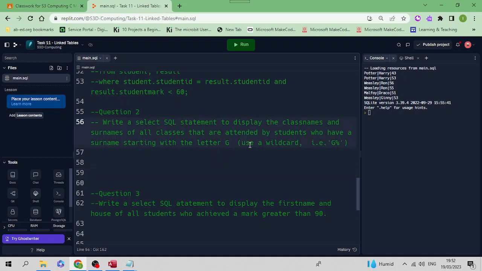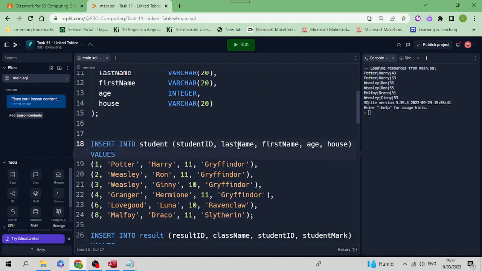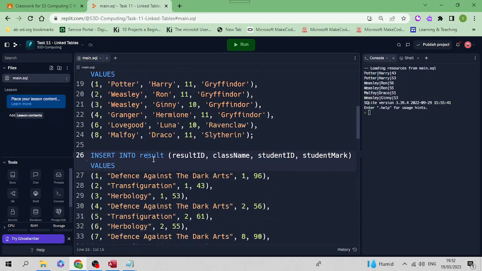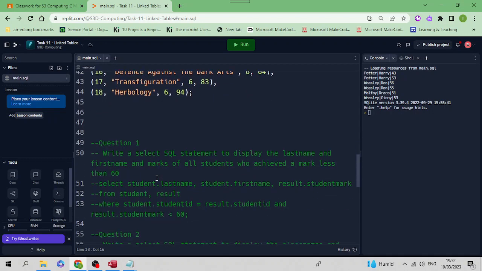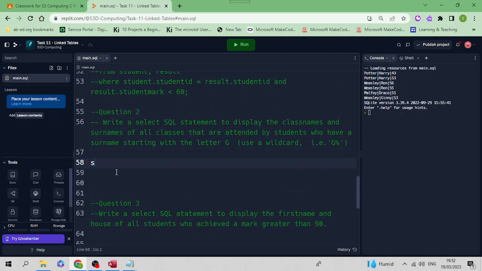What are we displaying? Class name and surname. Where do class name and surname come from? The student table and the result table. So class name is in the result table, last name is in the student table, and we want to display those two things. I'm not going to worry about everything else until we have to worry about it. We'll worry first about what we are displaying.